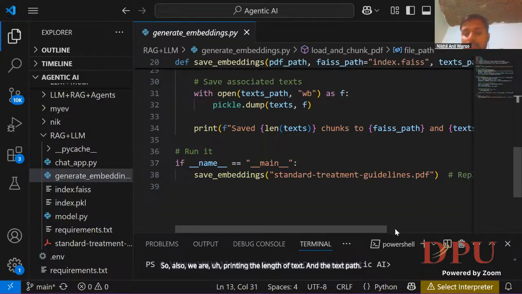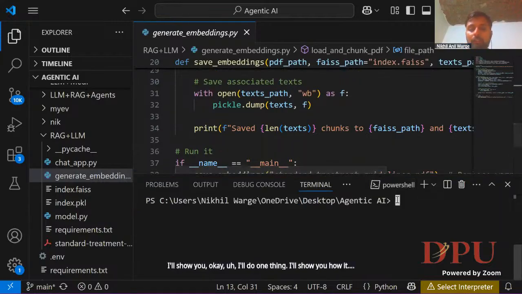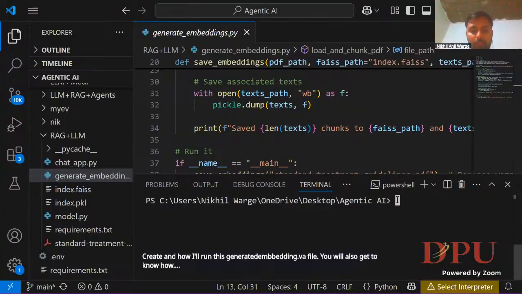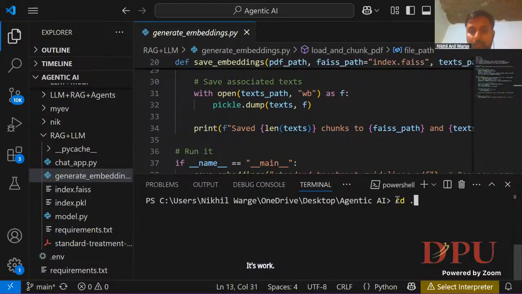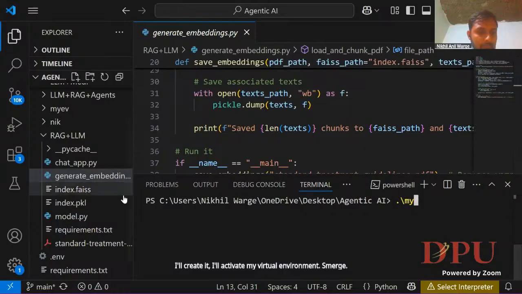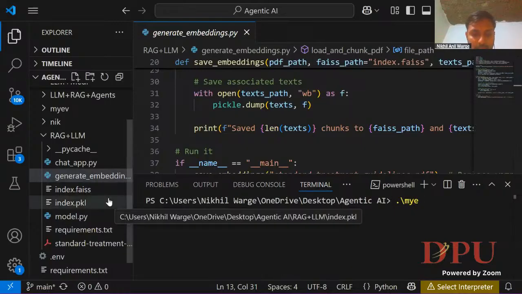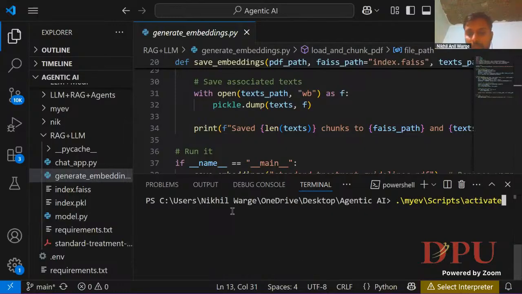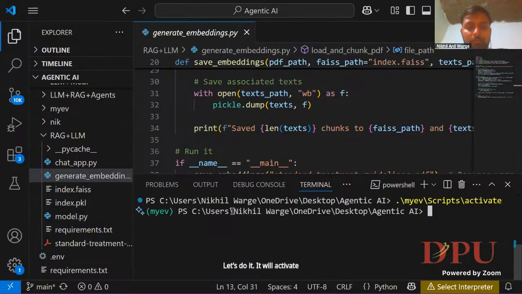I'll show you how it creates, and I'll run this generate embedding.py file. You will also get to know how it works. I'll activate my virtual environment, my environment slash scripts slash activate. It will activate the virtual environment.